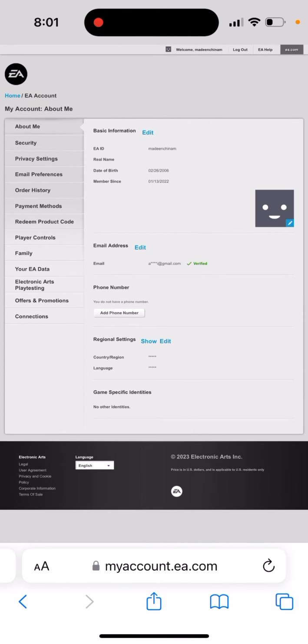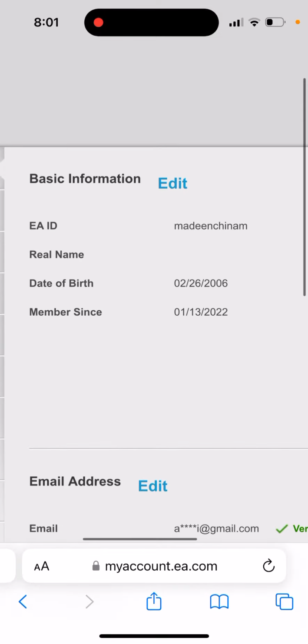By the way, it's just better to do it on a laptop because their mobile experience is not that good, and you can't do it in the app as I understand, so only on the website.